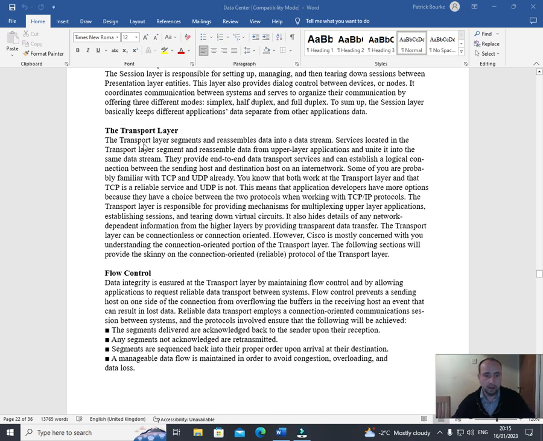The transport layer. The transport layer segments and reassembles data into a data stream. Services located in the transport layer segment and reassemble data from upper layer applications and unite it into the same data stream. They provide end-to-end data transport services and can establish a logical connection between the sending host and destination host on an internetwork. Some of you are probably familiar with TCP and UDP already. You know that both work at the transport layer and that TCP is a reliable service and UDP is not.